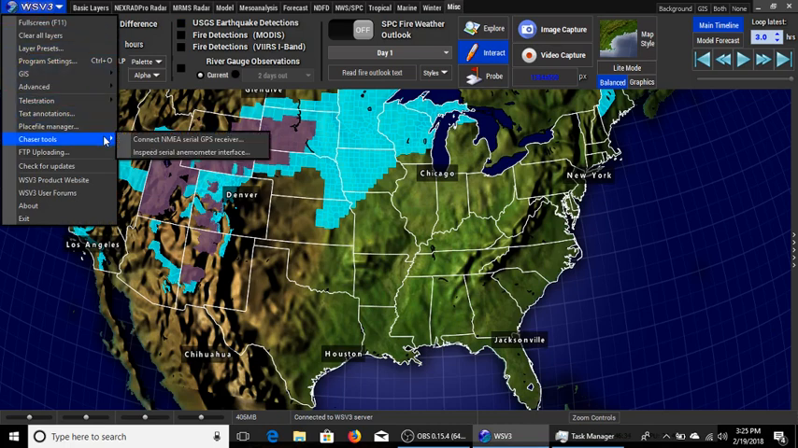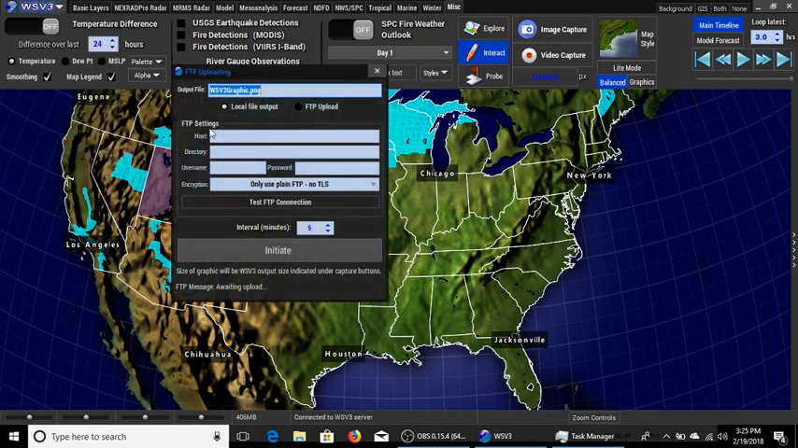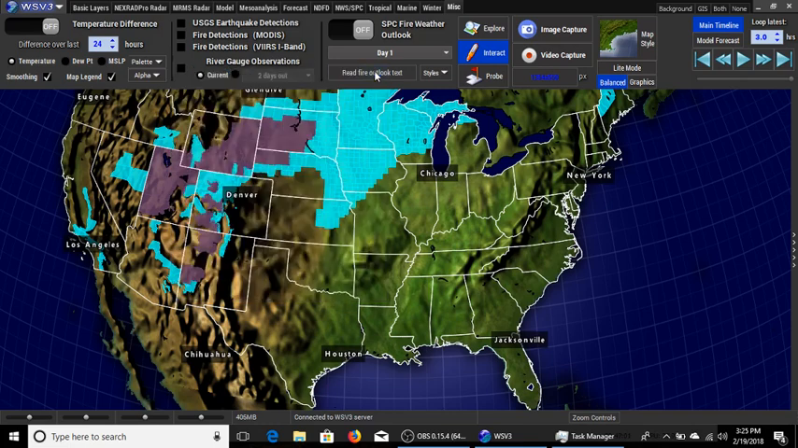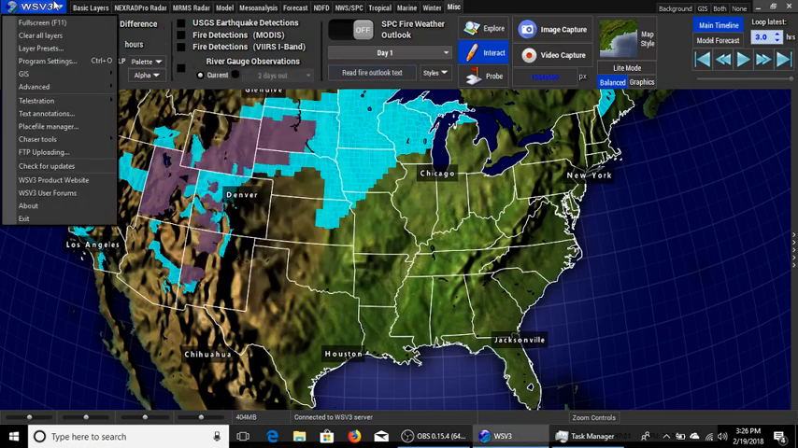Chaser tools, this is just if you want to connect a GPS receiver or if you want to connect an anemometer. Not too many people have done either one of those. You can set your FTP uploading if you want to upload any of this to a website via FTP. You can set your encryption, username, password. You can test your connection, and you can set your interval in minutes, which is pretty cool.